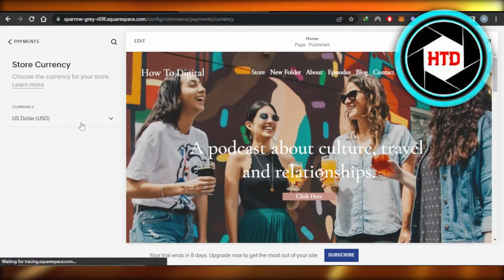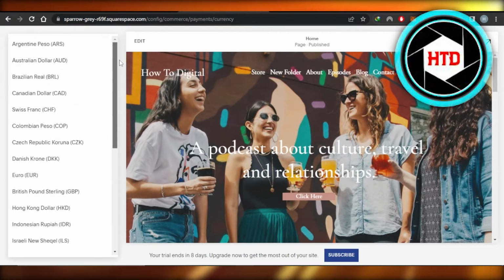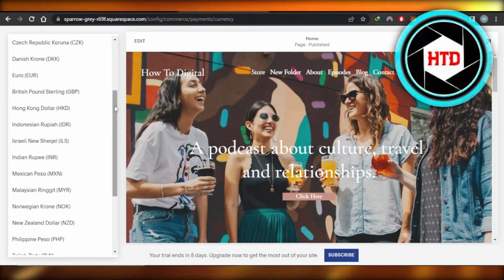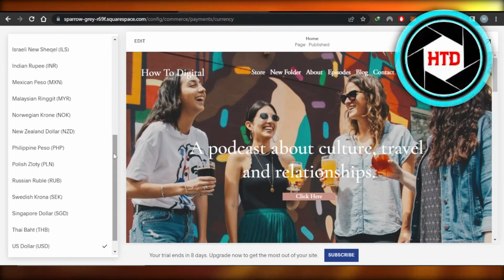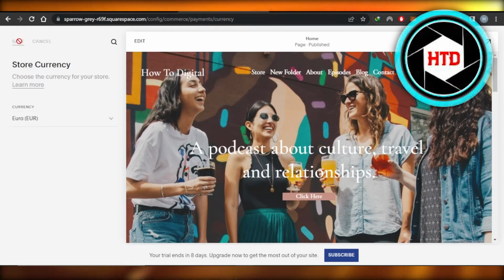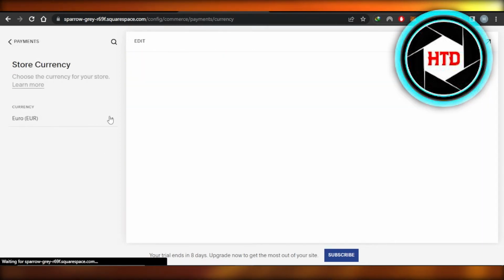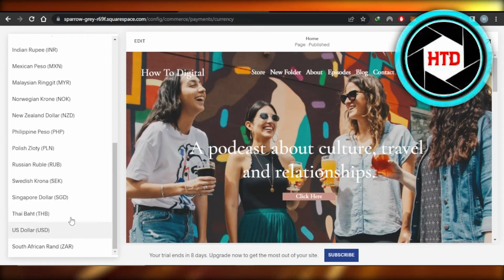The default currency is going to be USD. You're going to select the drop down and select the currency you want to go for. We have all of the currencies available: Australian dollar, Canadian dollar, we have euros, pounds, and then we have all of the other currencies. Let's say I actually wanted to go for euros. So I'm going to select this one, click on save, and your store currency will be changed from here. You can see, this is how you can also change your store currency.